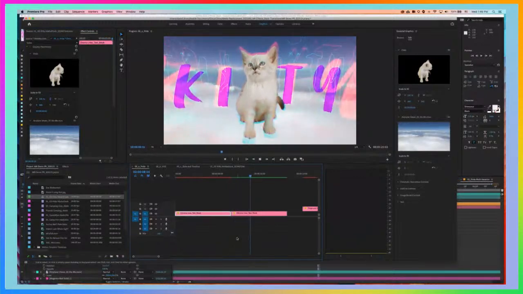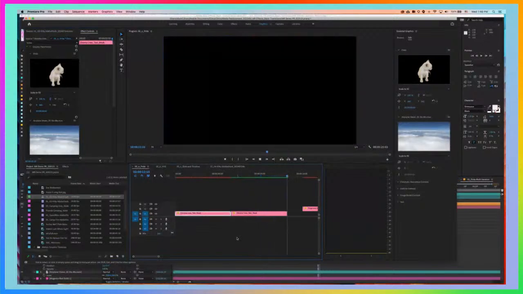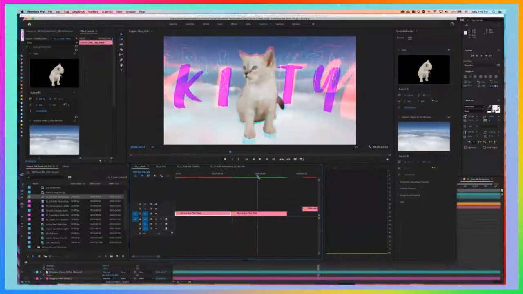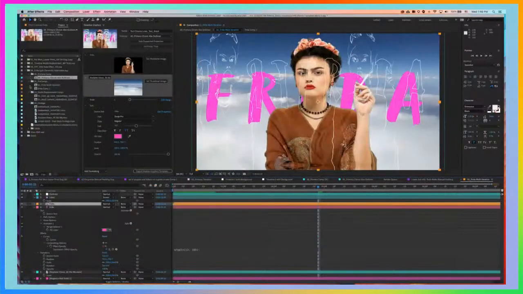And hey, it's a kitty now. I can change the colors. I can change the text. I've got this cool cat. I could change the background, but I think I'm really digging the situation back there. So you can do that.